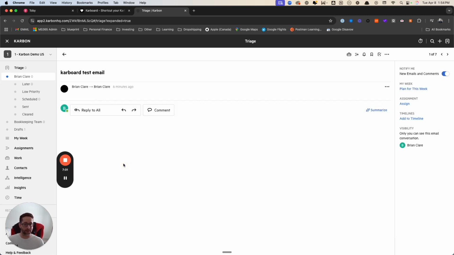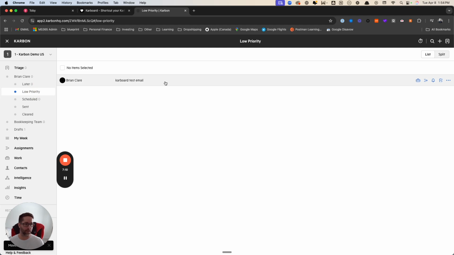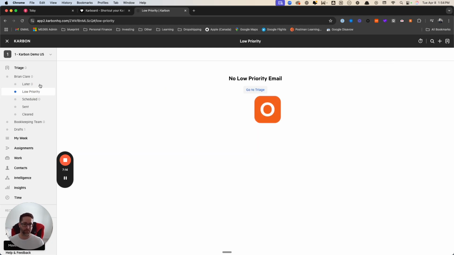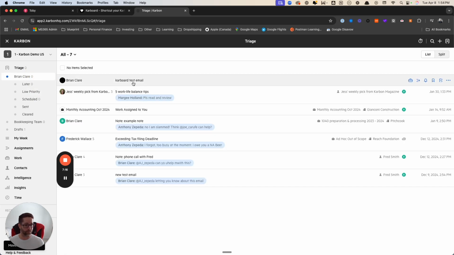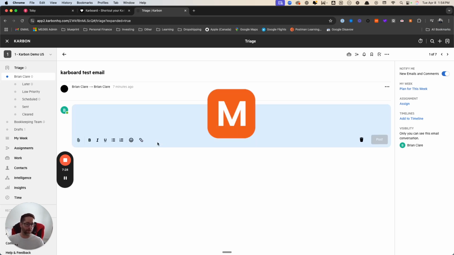We can also mark an email as low priority by pressing O. See, now that's marked as low priority, and if I go into that inbox, there it is right there. If I click back inside of it and press O, it actually removes it from low priority and brings it right back into the inbox. So if you do that by accident, you can certainly navigate back to your low priority and edit that. We also have commenting. So if you press the letter M, that'll open up your comment inbox and you can have a message back and forth with someone.